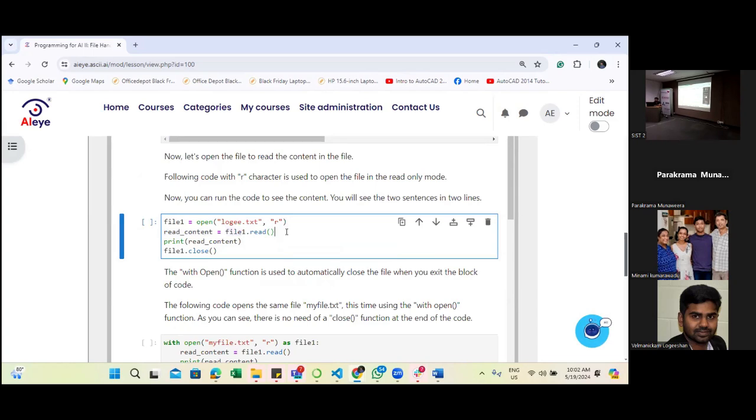So then I'm going to print. During the last lectures we have seen a couple of printing options. So this read content I am printing. After printing it, I am closing the file. So I am opening the file in the read format, I am reading the file and I am printing what I have read and I am closing the file, right?